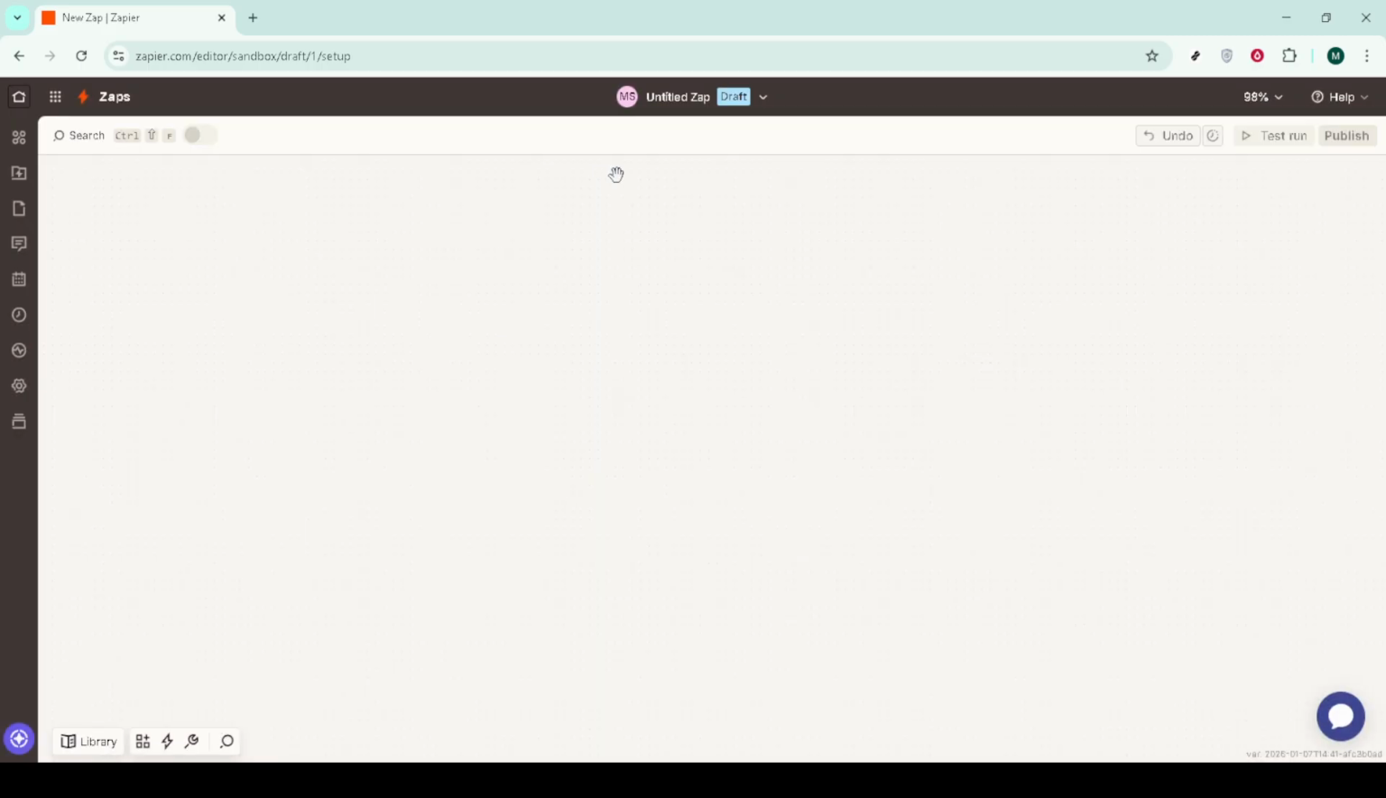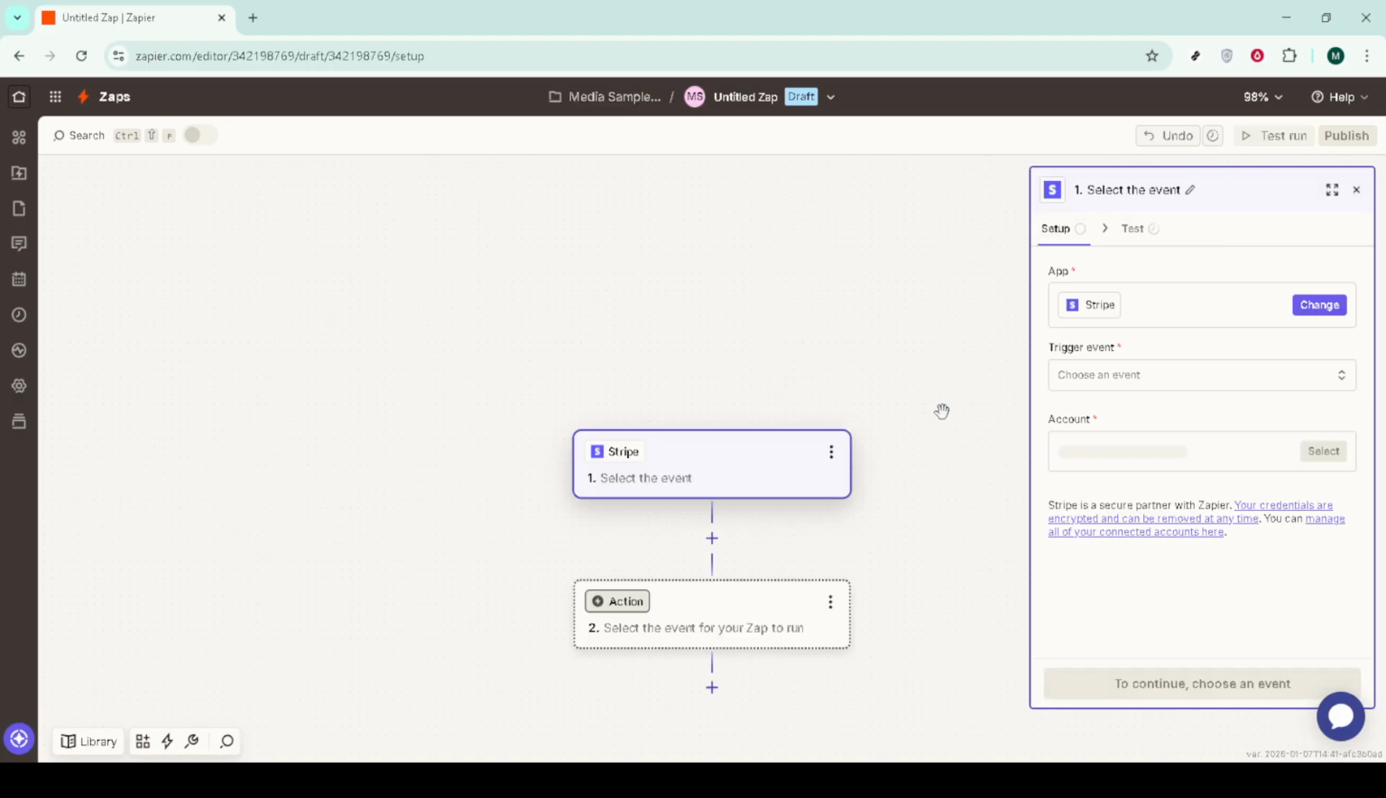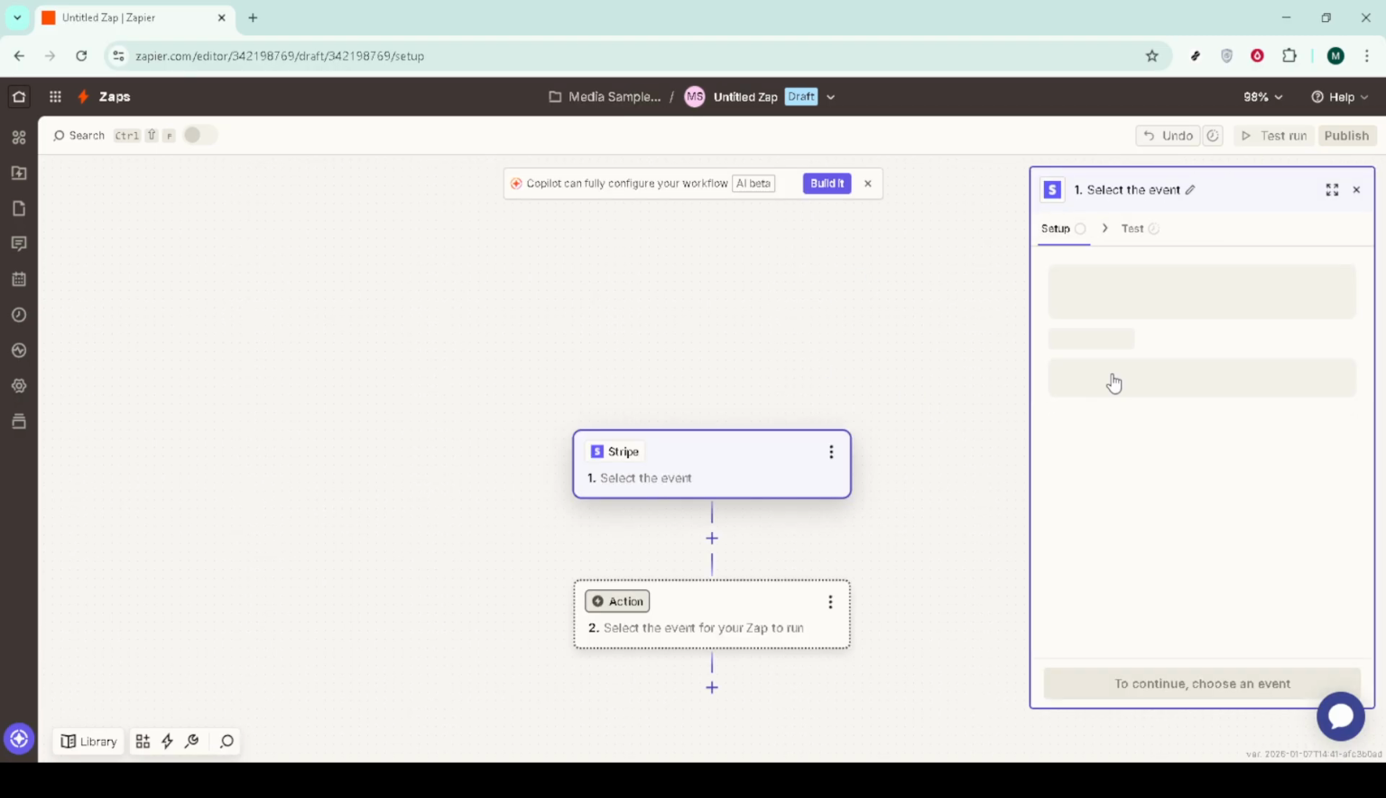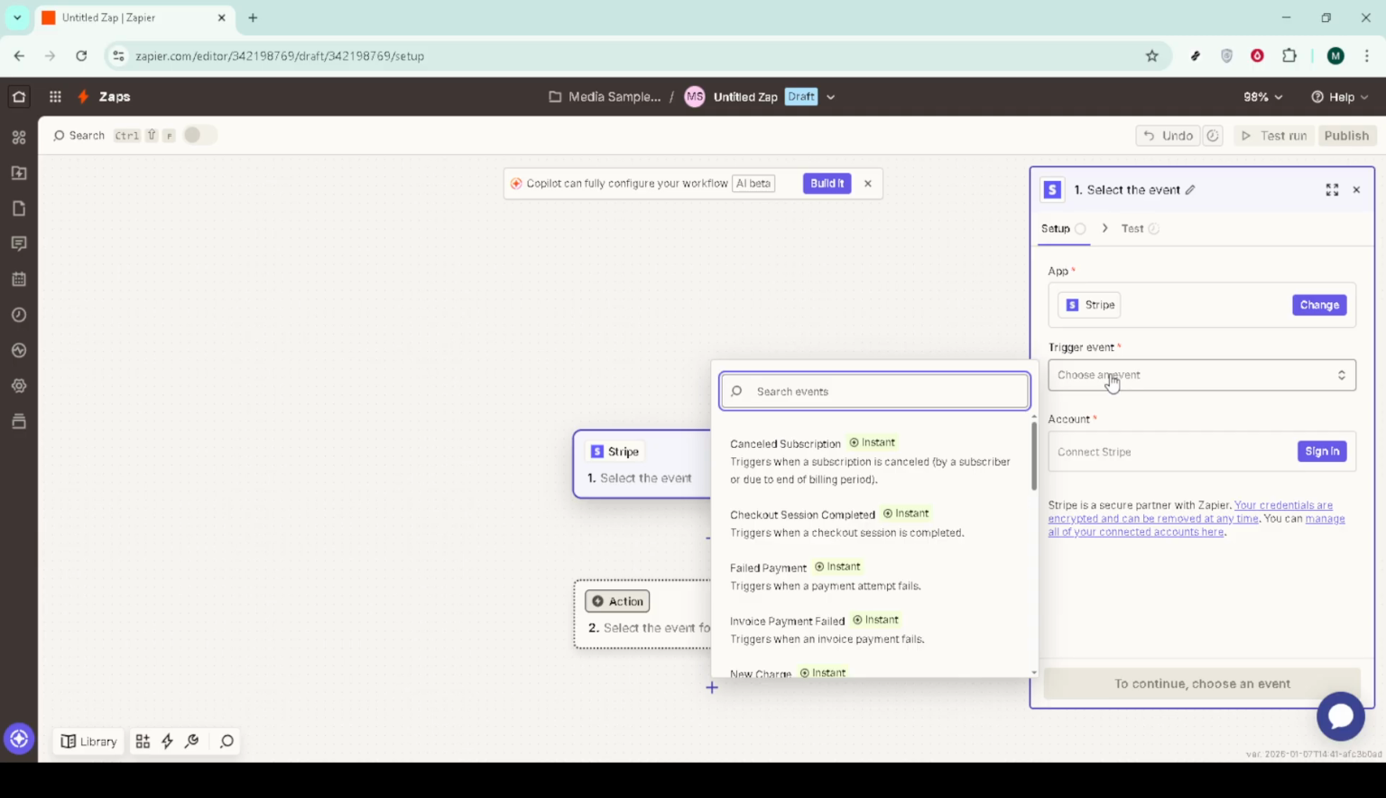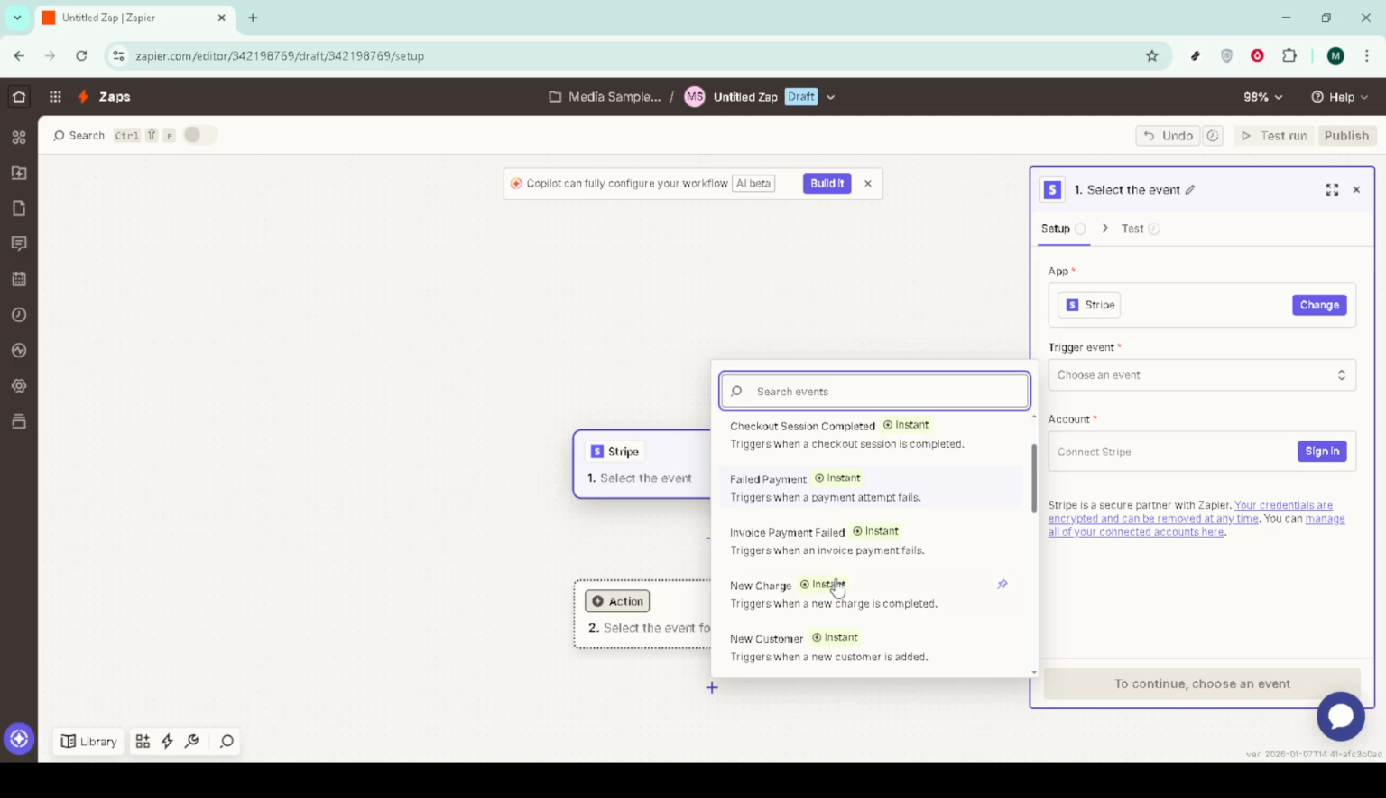Next, connect your Stripe account. Zapier will guide you through a secure connection. If you use both test and live data in Stripe, make sure you're connecting the correct environment for your needs. After connecting, pull in a recent sample so Zapier can see real fields like amount, currency, and customer details.